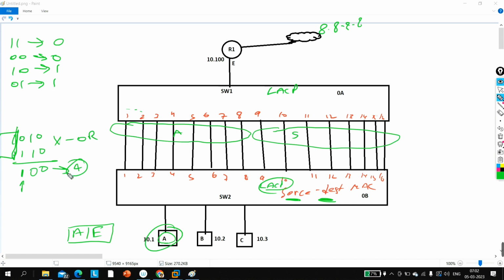So which link will this switch use? It will use link number 5 to forward traffic. Yes or no? It will go like this, right?